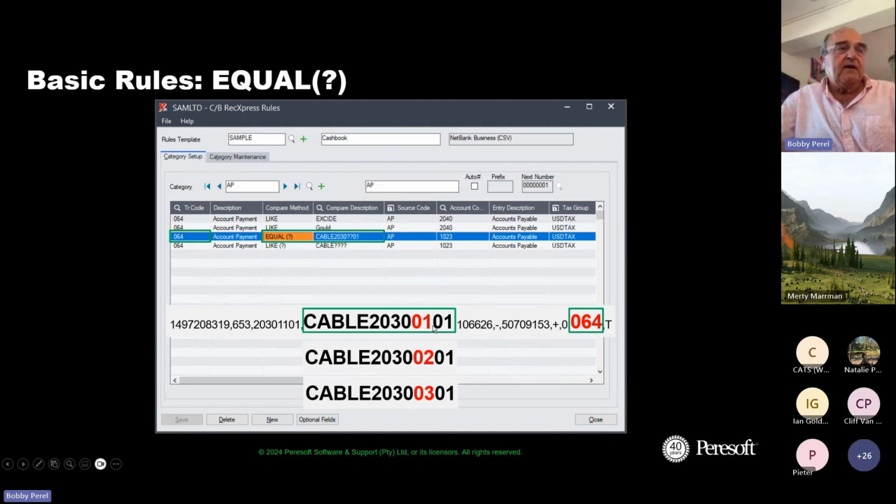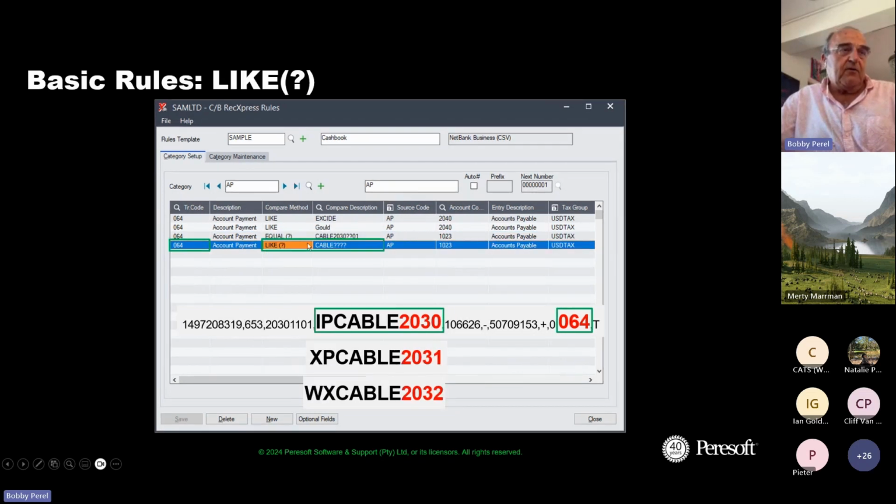The next one is the like with the question mark. Again, the like means that the word cable must exist. There must be 4 digits after it, but the beginning can be anything. Again, more flexible. But like I said, I don't use these very often because I just use the like command.